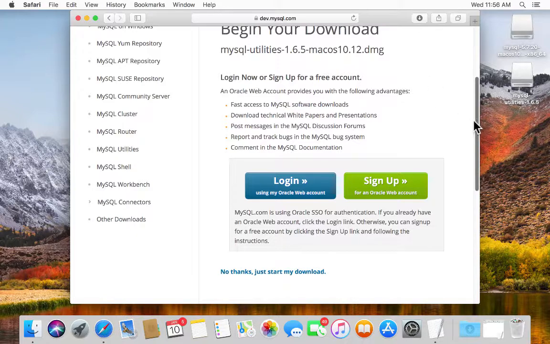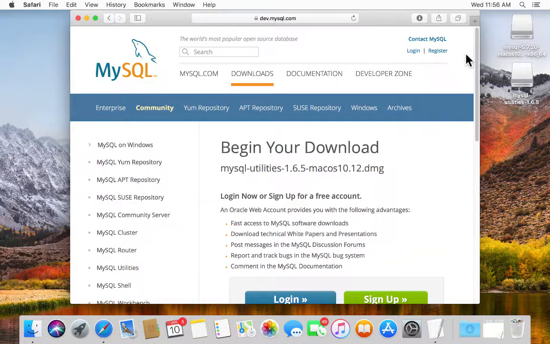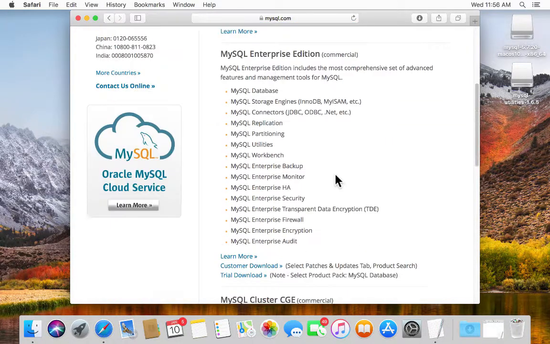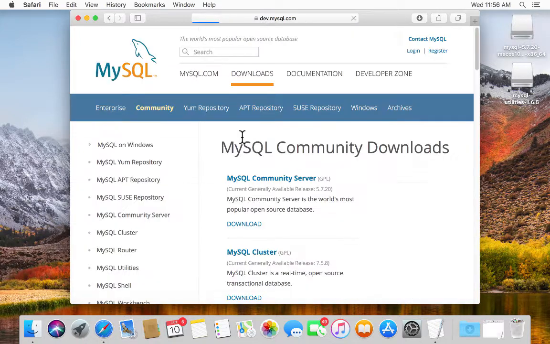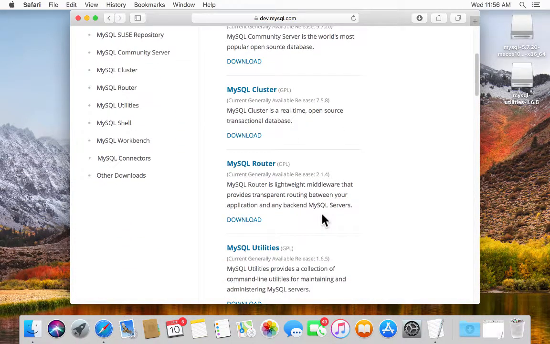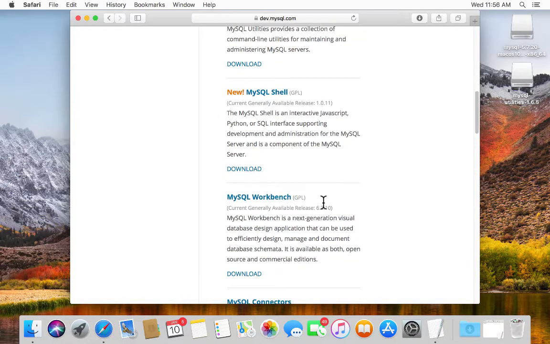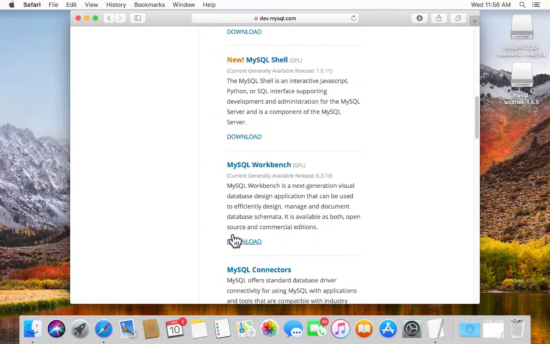Okay, let's go back to downloads again and get Workbench. Workbench is the client part of the client-server pair, and it's the program that we're going to be working in most frequently in our class. So let's go back to downloads, click on that, go down to the bottom, click on the link for MySQL Community Edition. That's the free version. And we want to come down and find MySQL Workbench. And there's a link down here for download. So I'm going to click on that.